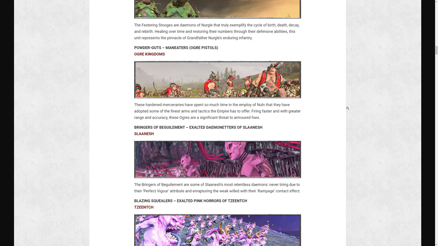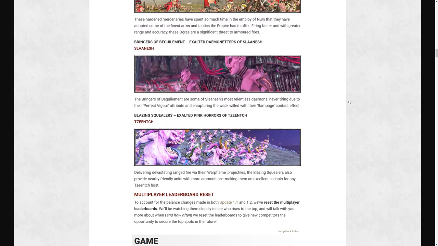The Bringers of Beguilement are Exalted Daemonettes of Slaanesh, and they will have perfect vigor as well as rampage, enrapturing the weak-willed with their rampage contact effect, which should be pretty interesting to see how these work. They'll basically be able to lock something down and chase things down because they'll also be Exalted Daemonettes, which are going to be moving quite quick with perfect vigor. Blazing Squealers are Exalted Pink Horrors of Slaanesh as well here.